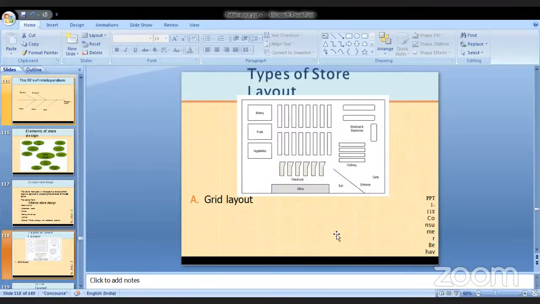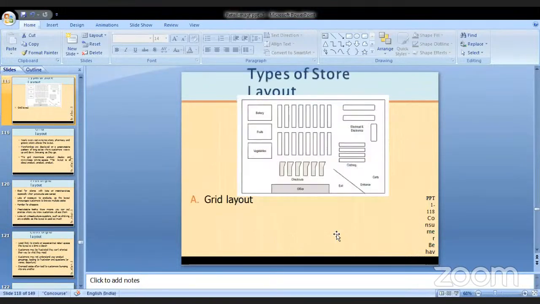One is grid layout. See the structure I have highlighted. The exact meaning of grid is a pillar structure, and it is not arranged in a systematic way. It is in pillars, but in a combined way, in horizontal and vertical directions. This grid layout is basically utilized where the products are of different types, or different categories, or where the segmentation of products is more. In those cases, grid layout is mostly utilized. Are you getting my point?